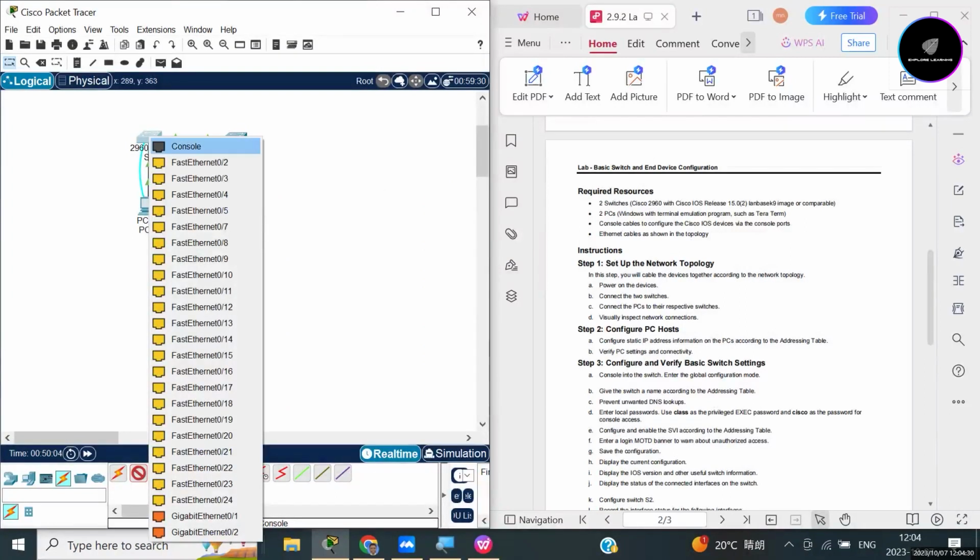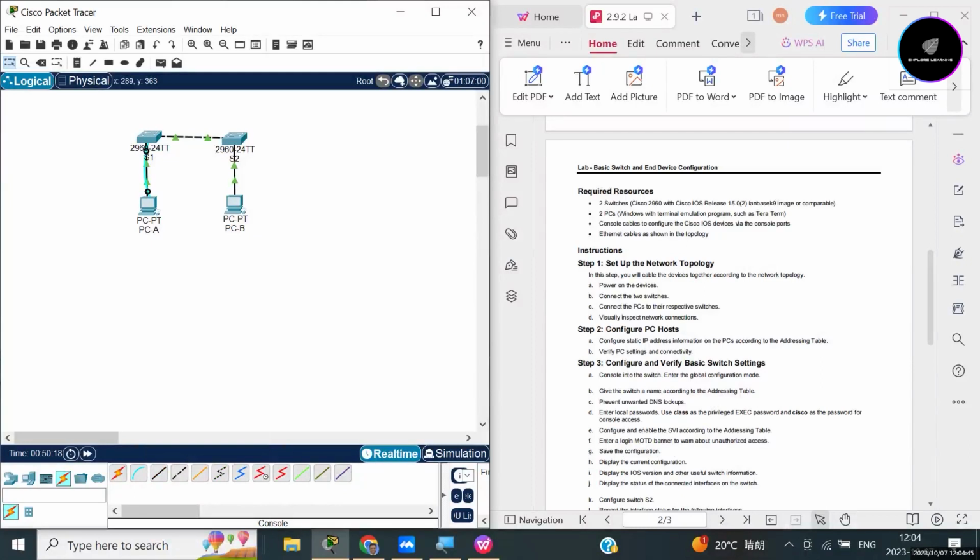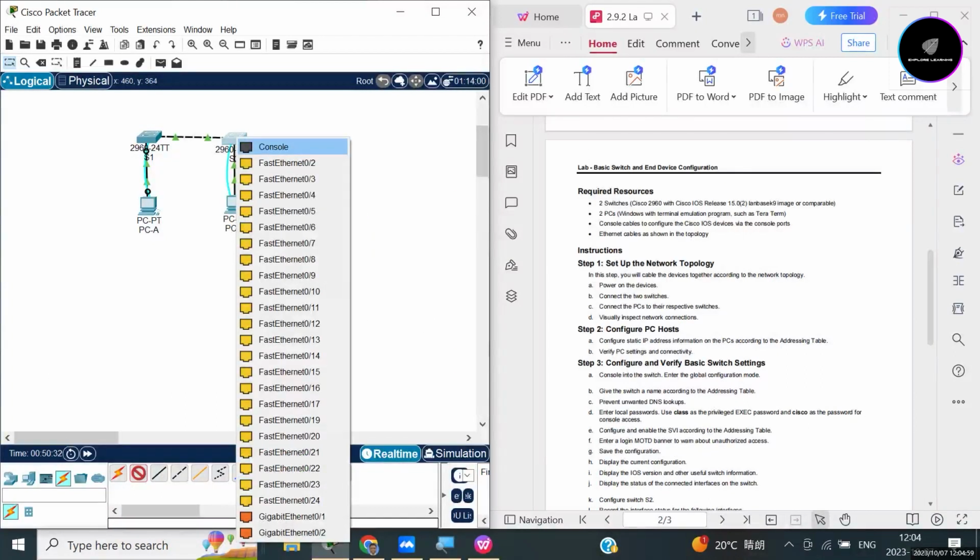We need to terminate it at the console port, which has the RJ45 connector. Okay? RJ45 port rather. So this is the port on the switch. It's the RJ45 port. So click on it and that connection is established. You do the same for PCB. You click on PCB, select the RS232, terminate it at Switch 2, select the console.